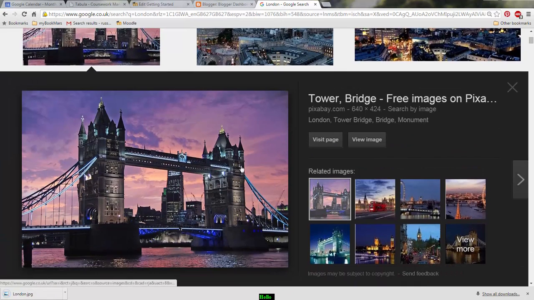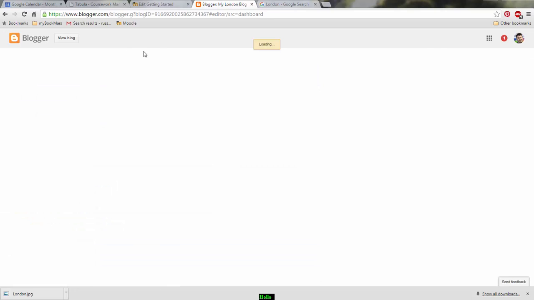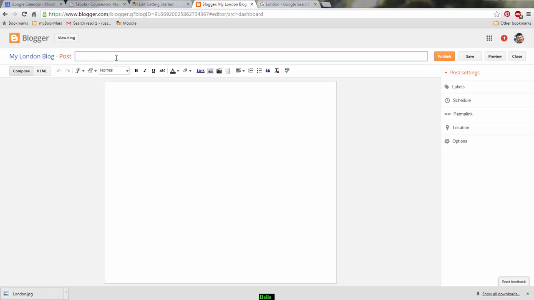Save it, and now we can use that picture in the blog. So we jump back to the blog now. We're going to add our first blog post now, and I'm going to put my title, which is for the title of this blog, we're going to call it London, and then I'm just going to put introducing London as my first. So that's the actual title of this post.